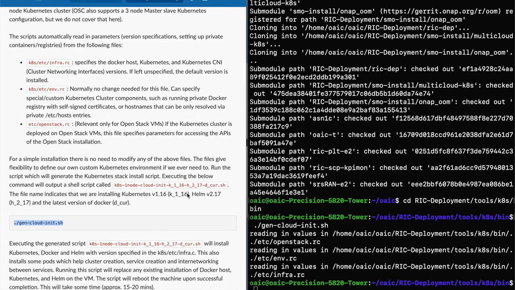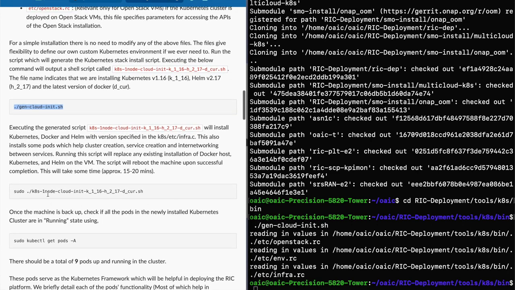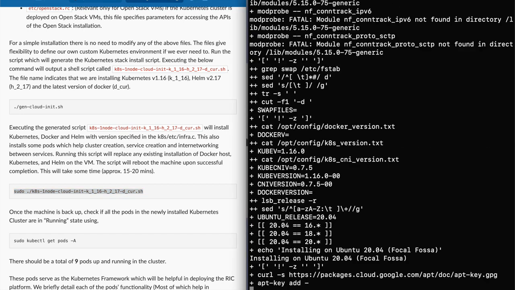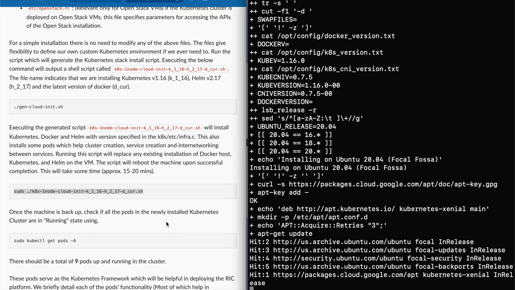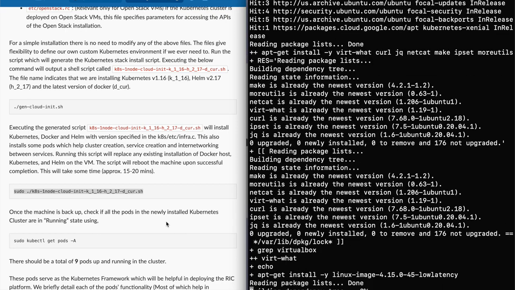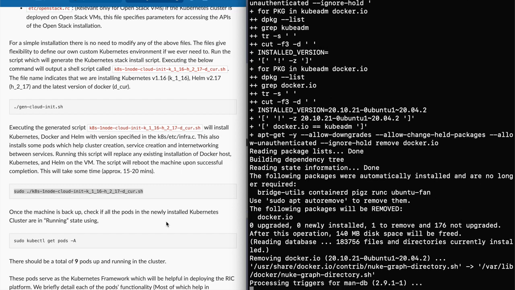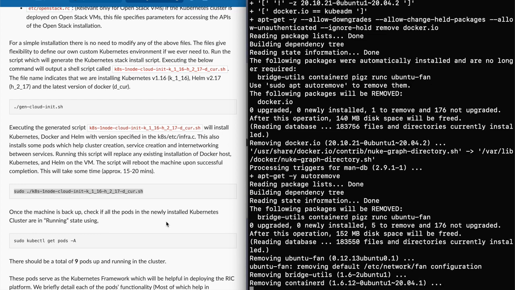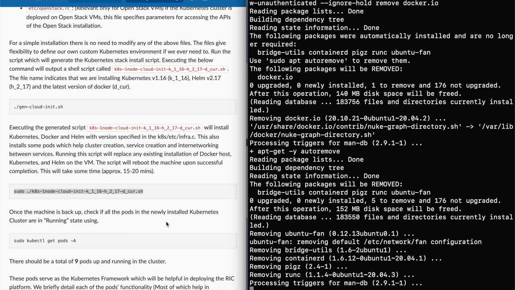Good. Then this script is gonna install Kubernetes, Docker, and Helm. So that's what we're gonna run now. So this is gonna take a while. This is also gonna install some pods, which will help with cluster creation and some internetworking between services.